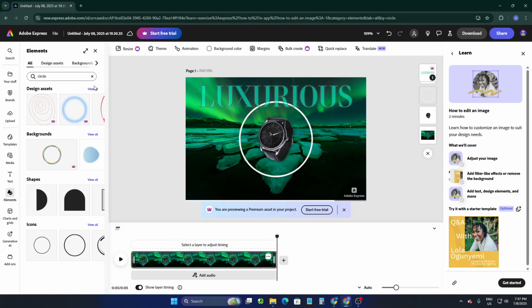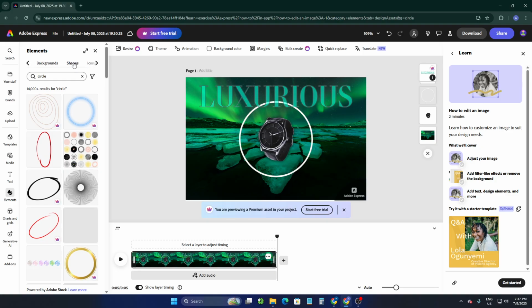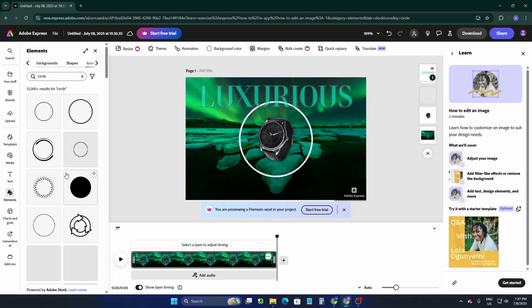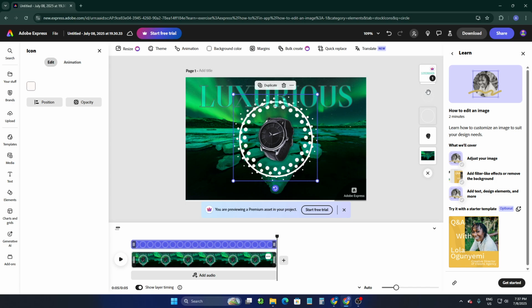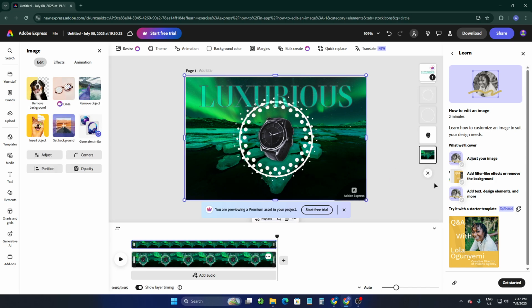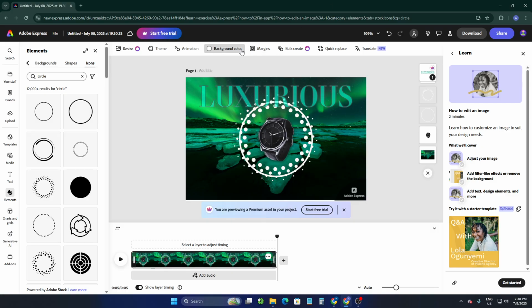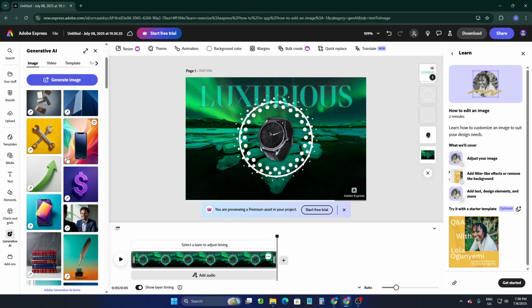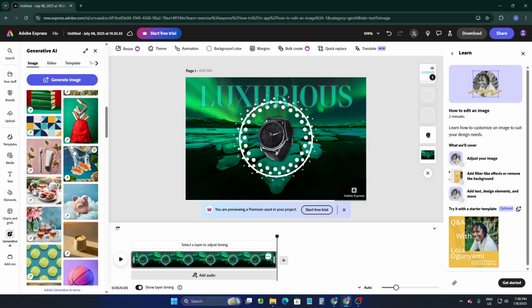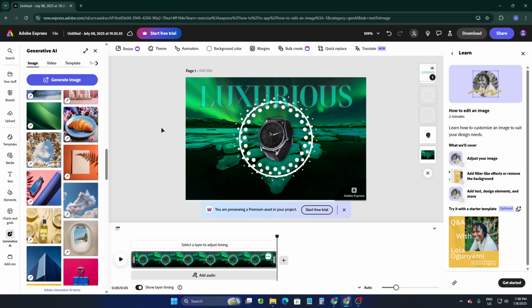Also you can find more of animation and graphics, background here, shapes, icons, more of them from here that you want to use. So that's how you can just do it. And also you can add some margins, your background colors, and here is the charts and grids if you want to create any spreadsheet. Here is the generative AI that will help you generate some exciting images according to the prompt that you can give to the AI. So that's pretty much all thing.